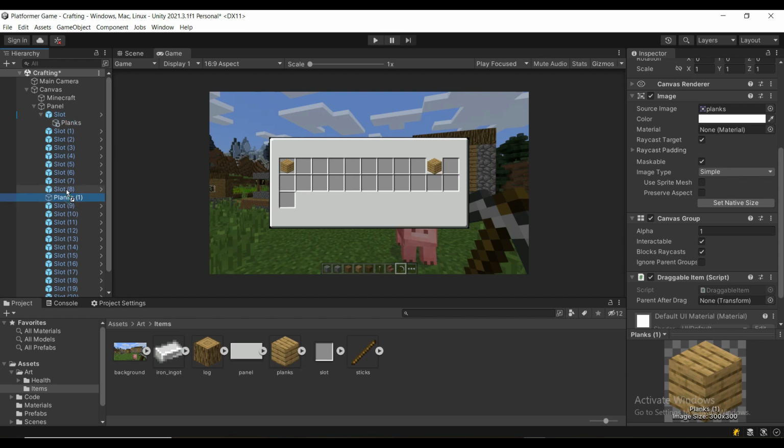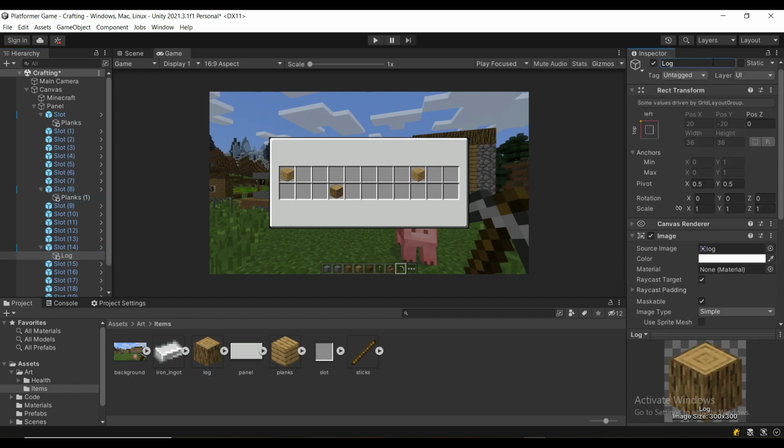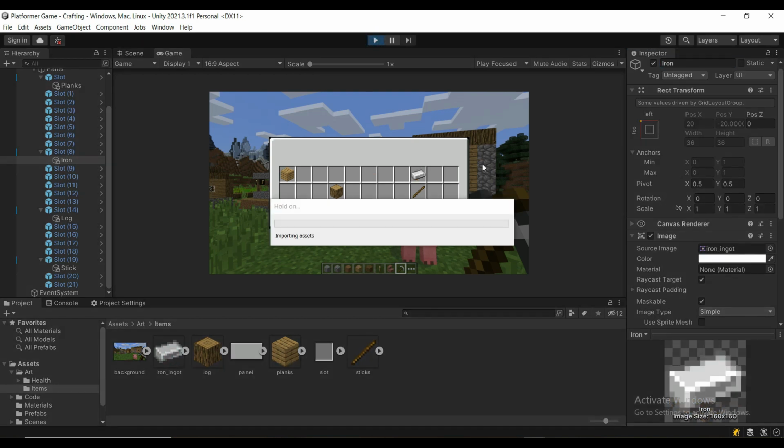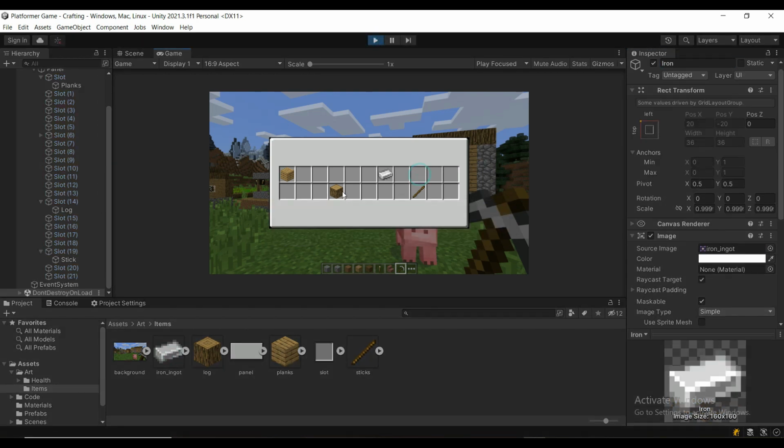It should work fine. Now you can create as many items as you want. They will snap to the position. When you drop them outside of the inventory, they will snap back to where they were before, and they cannot go over one another.